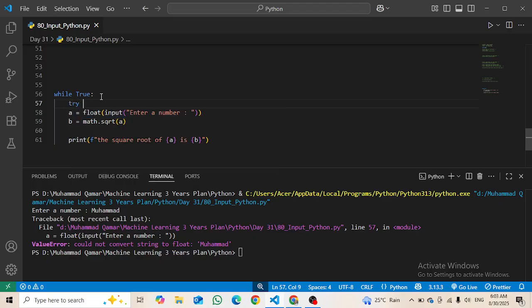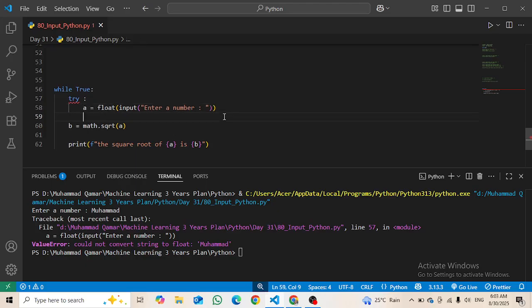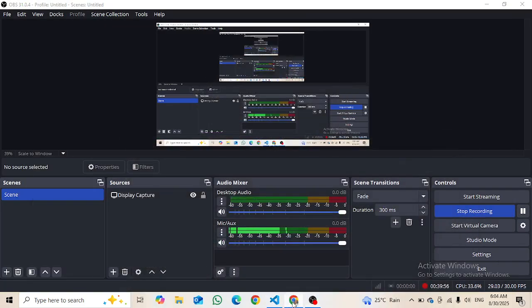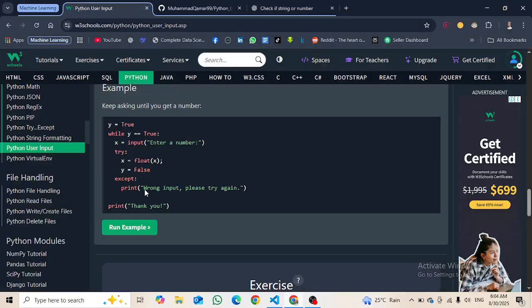Okay, so let's try this. Try, and then except, or instead of except, I will just, okay, wait a minute, I will use else here. No, we cannot use else directly instead of using except. So let's do it again from here. Except: please, wrong input, please try again. Try x equals this line has been added, and then we are having this line.